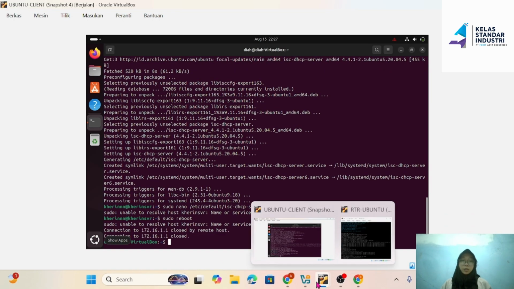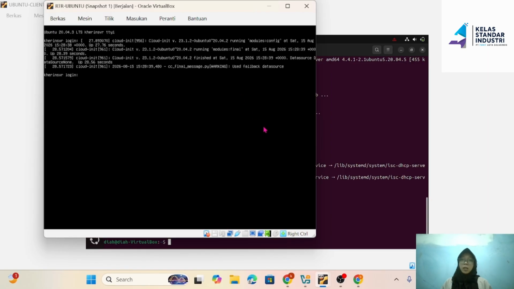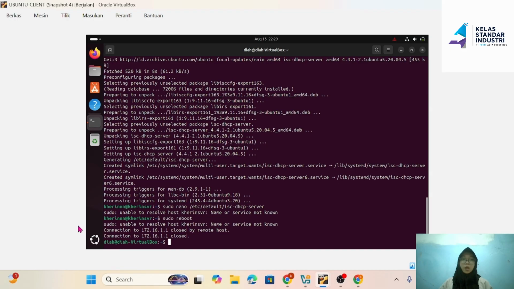Let's check in the router. Well, the Ubuntu router is in the process of rebooting, guys. We can wait. In the Ubuntu router, we log in. Enter password. Okay. After reboot, let's remote back into the Ubuntu router from our Ubuntu client using SSH, username at 172.16.1.1. Enter.